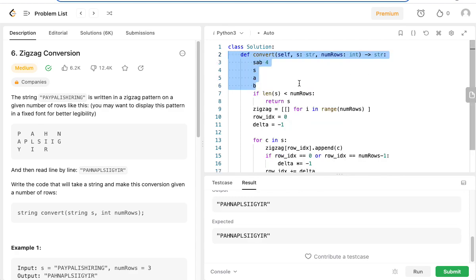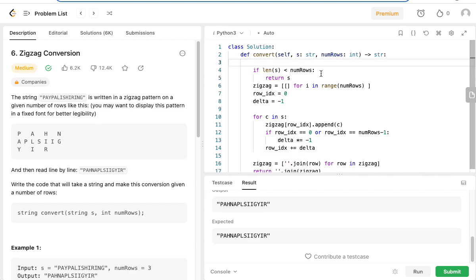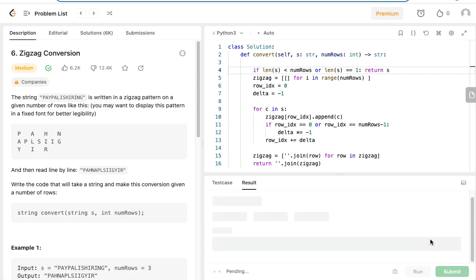Another thing you could consider is when the string length is just 1. No matter the number of rows, it would be that string. So that's just the base case you need to consider, and that's it. Submit. Yeah, that should work.